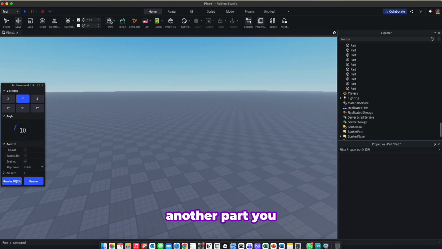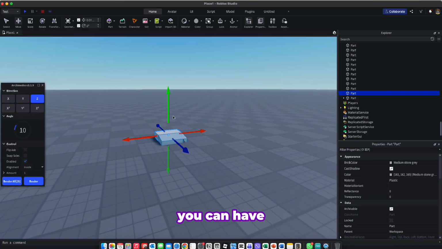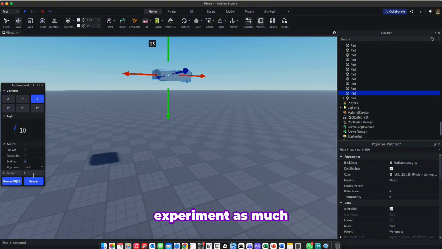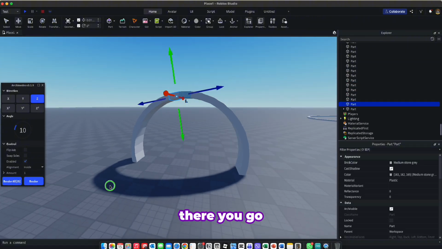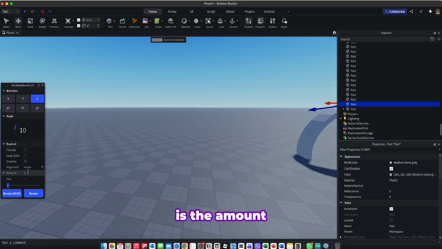Now let's add another part. You can change the Z-axis. You can have fun with this, experiment as much as you can. There you go. One more thing that you can do over here is the amount.